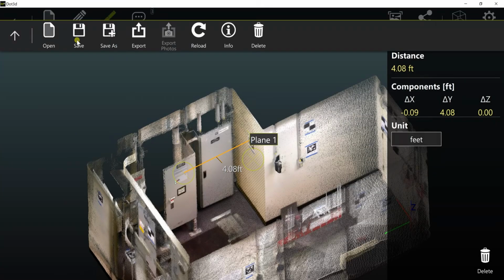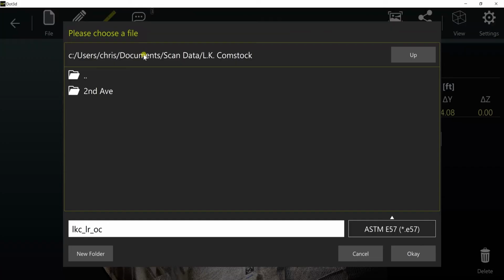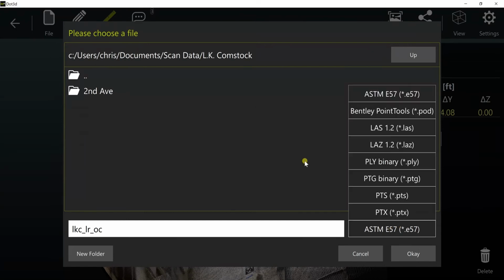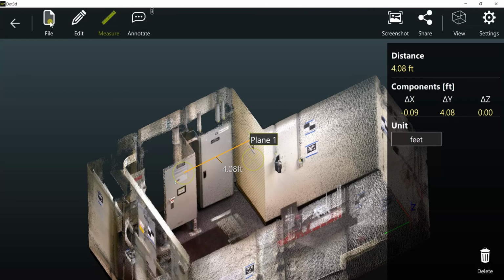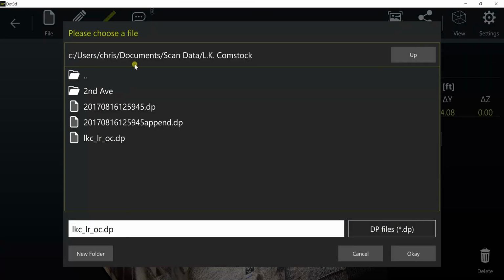When you're ready to save, you can use Save or Save As to save into the DotProduct DP file format, or you can select Export. And we've added a significant number of new export formats for maximum compatibility throughout additional applications. You can now export to E57, POD, LAS, LAZ, PLY, PTG, PTS, and PTX. However, we are adding more and more direct import partners for our DP file format, so whenever possible, we recommend that you just save as directly to that DP file format.